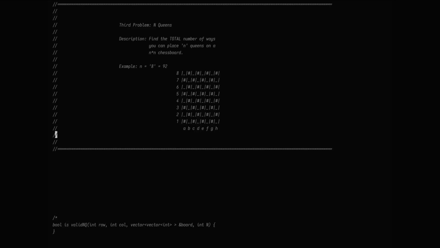So the last problem is the n queens problem. And in this problem you're asked to find the total number of ways that you can place n queens on an n by n chessboard. And notice how the queens have to be placed in a valid position, meaning that they don't collide or interfere with each other. So for the 8 queens problem, we should have 92 solutions.